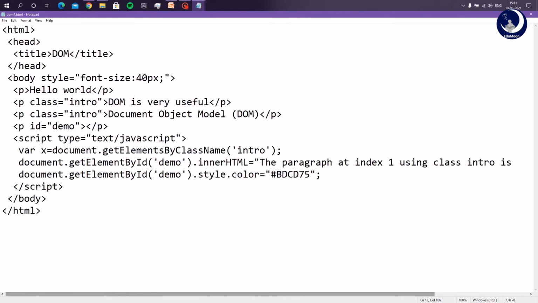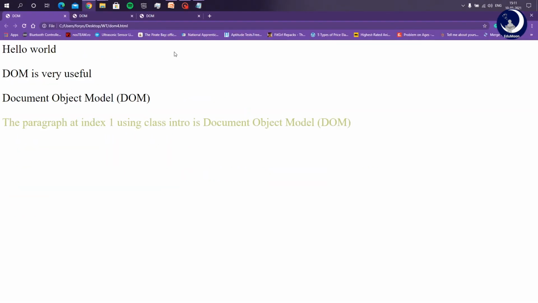And again, I wanted to change its color. So I wanted its color to be a different one. So I have used document.getElementById of demo.style.color is equal to the color here. When I say this, the content of this particular paragraph which has the ID demo is going to get changed to this color. Let us see the output. This is the output. The last paragraph, which is the 4th one, is changed to a different color defined by RGB values, and it says the paragraph at index 1 using class intro is document object model. Let us get into another example.